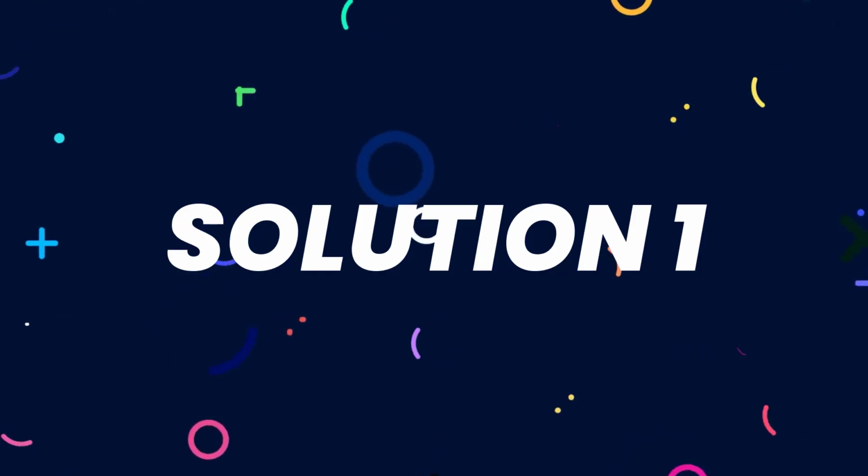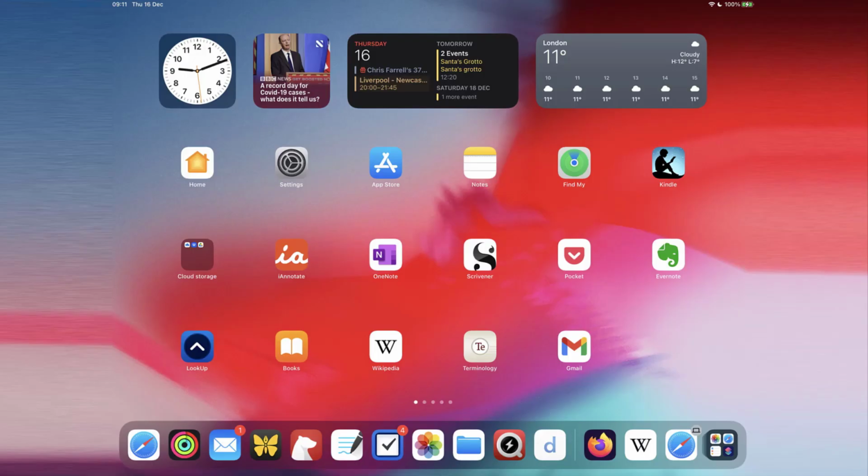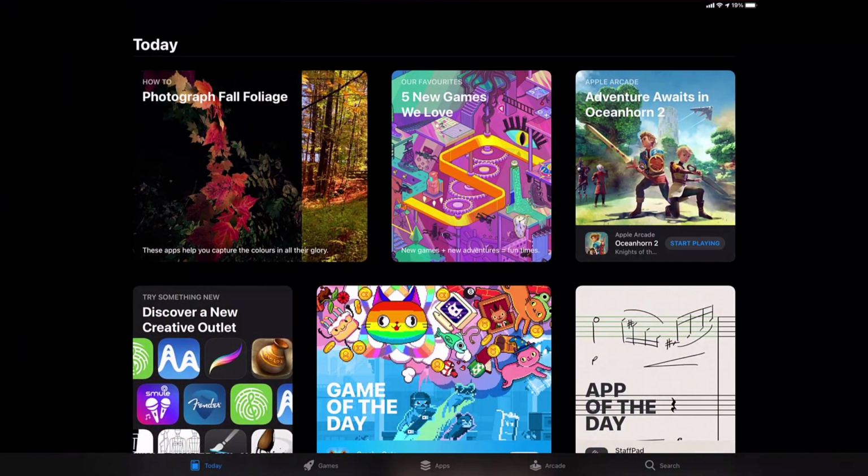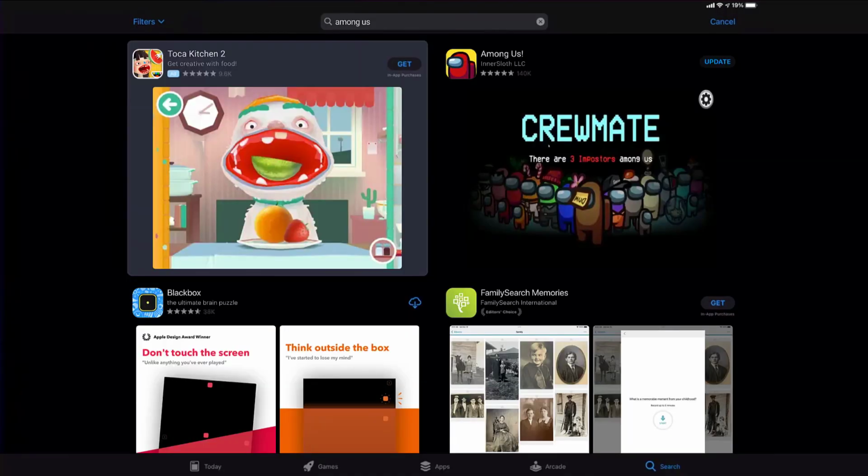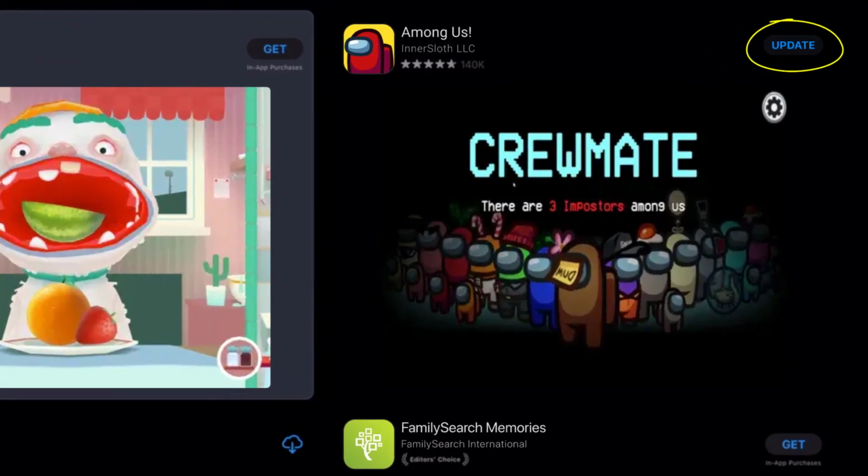So first of all, you need to make sure you're running the latest version of the app. Open up App Store on your device, and then tap on this search icon in the bottom right corner. Then search for the Among Us app, and if you see this update button right next to the app name, simply tap on it to make sure you're running the latest version of the app.